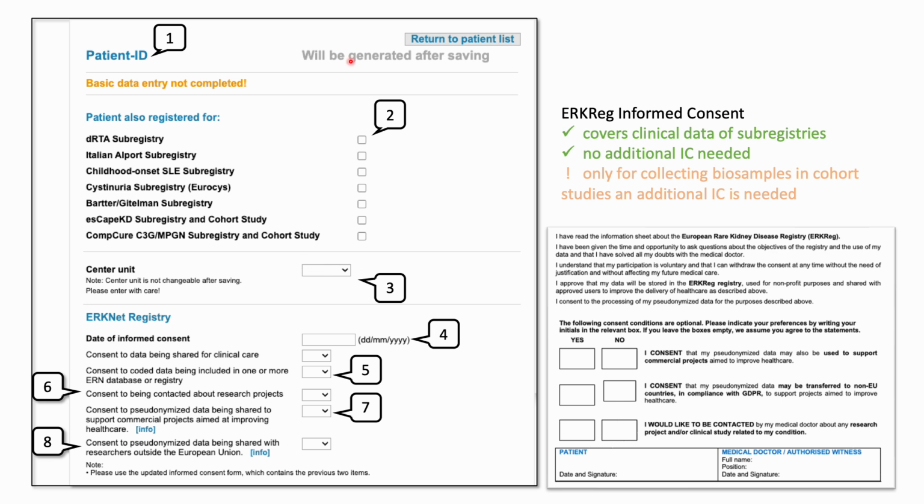The next section is regarding the healthcare provider unit. Please select whether you are entering the patient from a pediatric or adult nephrology unit. If your center has only one active unit, this field will be selected by default. The next section is about the informed consent. The first field is the date of the written and signed informed consent. As explained in Chapter 4, all consent options selected by the patient must be transferred correctly into ERKReg, as they determine how the patient's data may be used in future research and analysis.